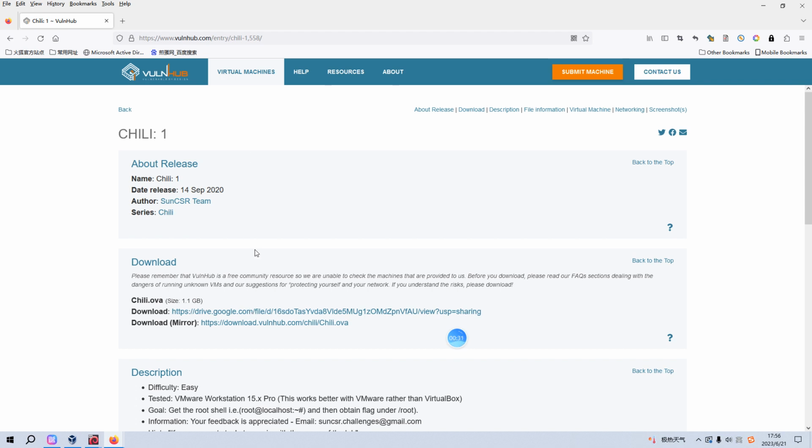To save time, I have already imported this virtual machine into VirtualBox. Of course, if you have any problems importing this virtual machine into VirtualBox, please leave them in the comments below, and I will reply.